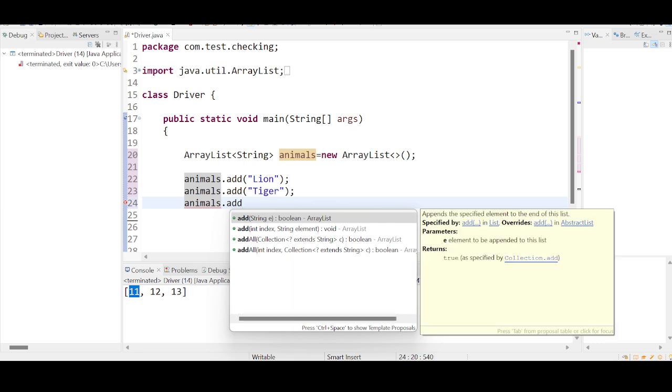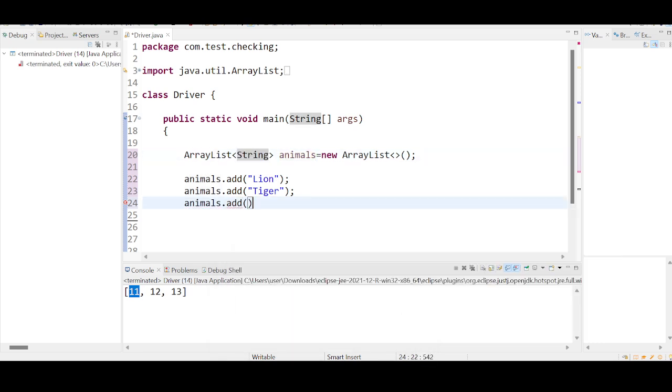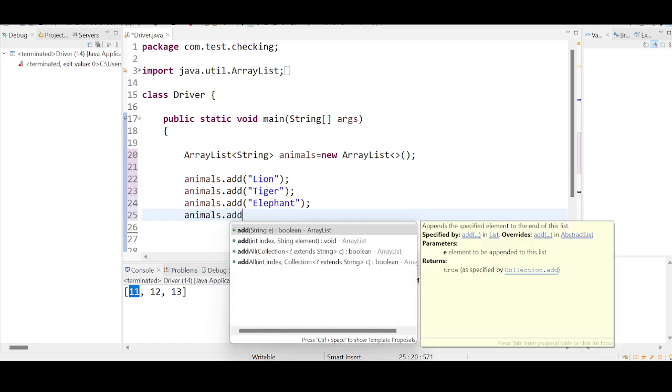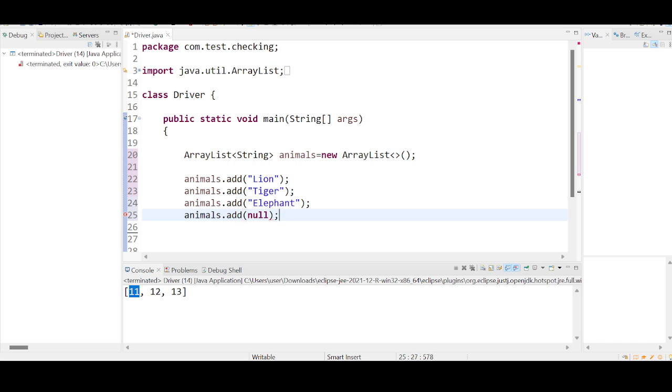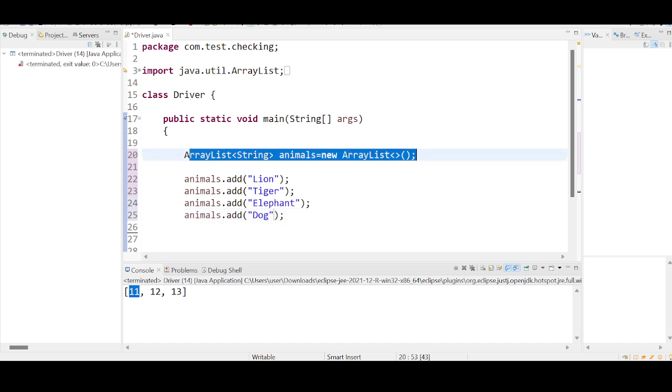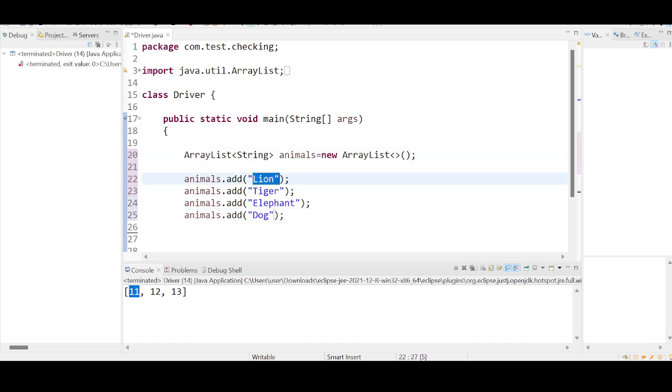So I am taking String as the generic one. So lion I have added, tiger I have added. Let me add something like elephant. Let me add something like dog. Okay, it's very clear. So I have created an ArrayList object, right? And I have added 4 objects. The first object is lion, second object is tiger, third object is elephant, and fourth object is dog.